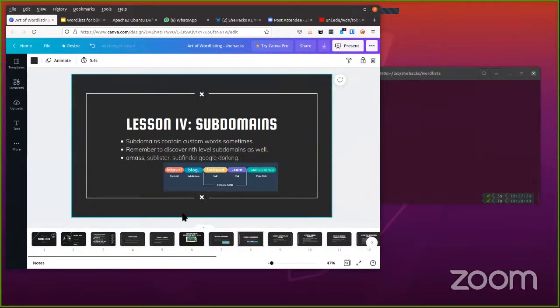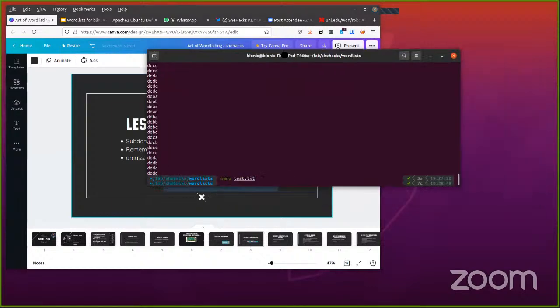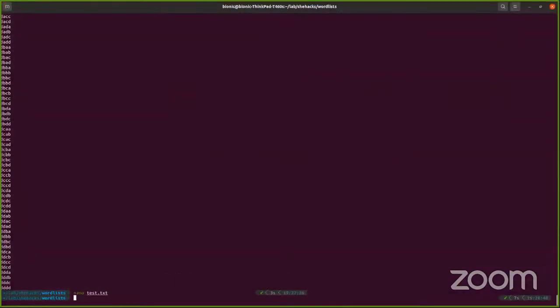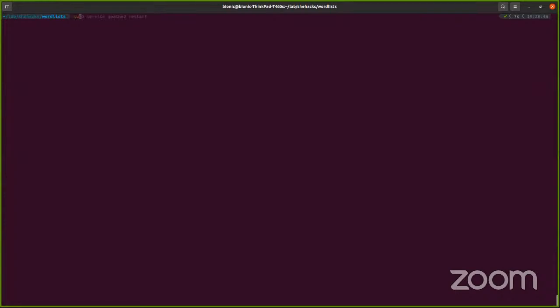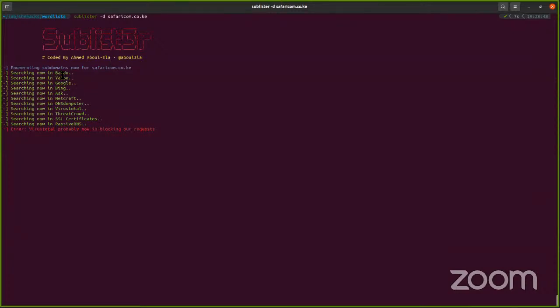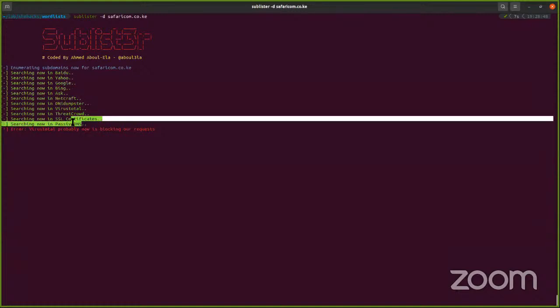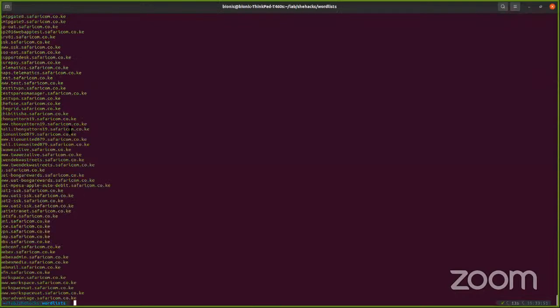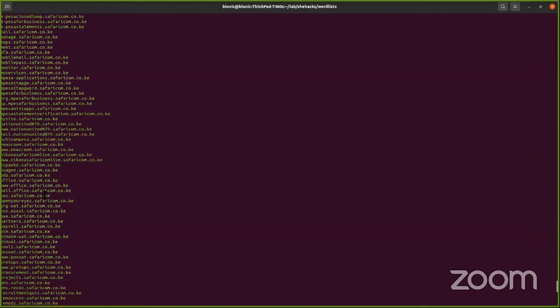Okay, so the next part is the subdomains. For this, we're going to use a tool called, let me just maximize this. We're going to use different tools. There's a tool called Sublist3r, and the -d option gives us the ability to specify the domain we want. So if I do this, Sublist3r is going to query different sources, Baidu, Yahoo, Netcraft, all these, and even go and query SSL certificates. And it's going to give us a couple of subdomains that belong to safaricom.co.ke.